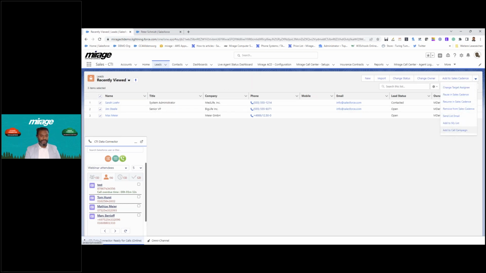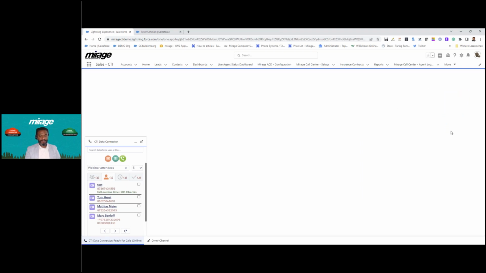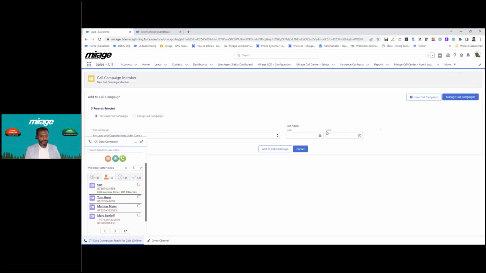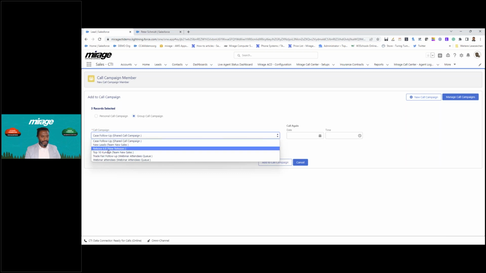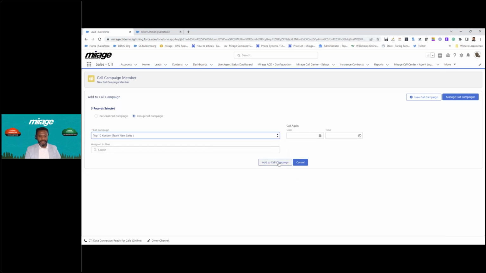Add to core campaign, for example. And you then choose what you want, if it's a group campaign list or a personal campaign list. If I say it's a group campaign list, here is my group campaign list. I can say, okay, my 10 top customers, then add to that campaign list.